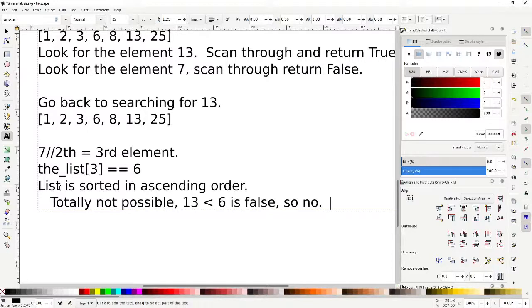So now what we do is we say, okay, let's look at the remaining part of the list. So now we look at just this part here, and what we're going to do is look at the middle element again. So now look at the middle element again.